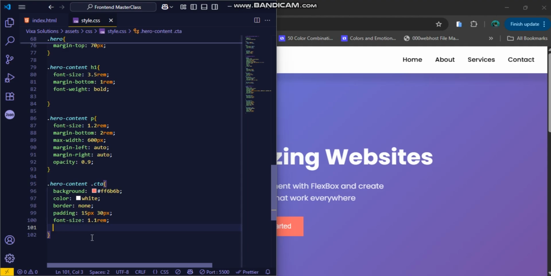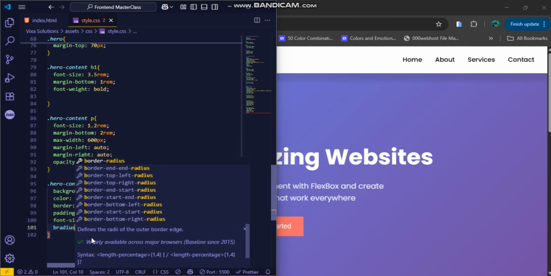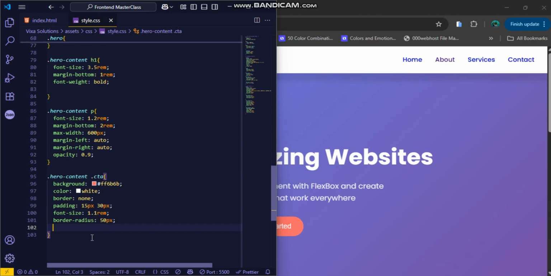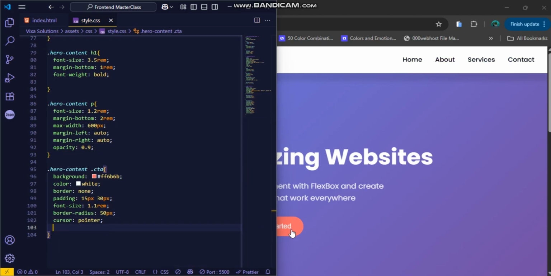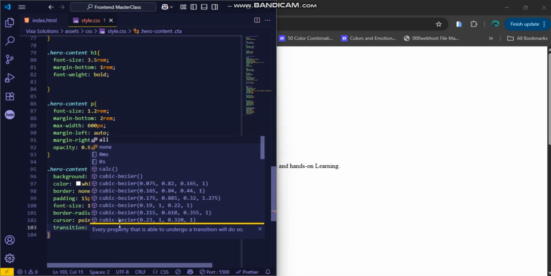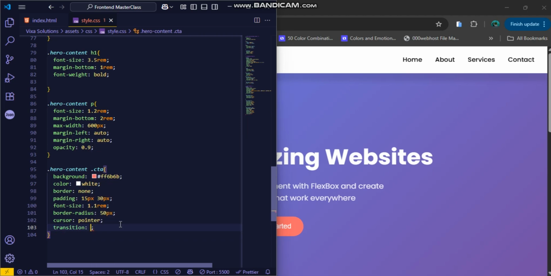So let's give it a border radius of 50 pixels to make it round. Okay. Let's give it a cursor pointer, as you can see. Okay, and also let's give it some transition, because if a user hovers it, we need some transition to happen.